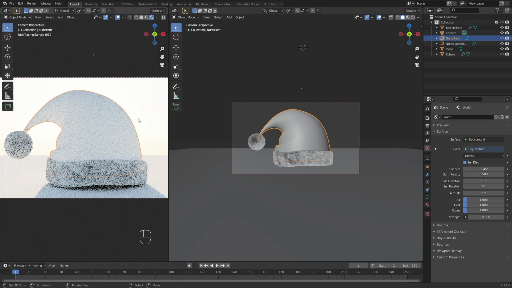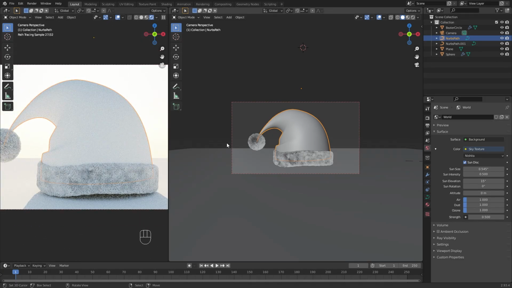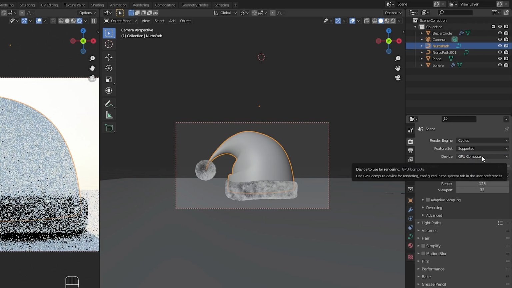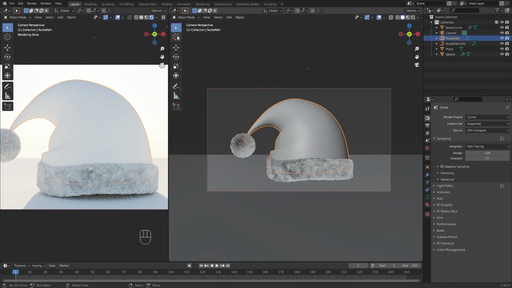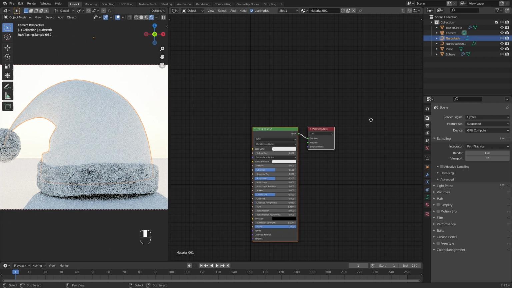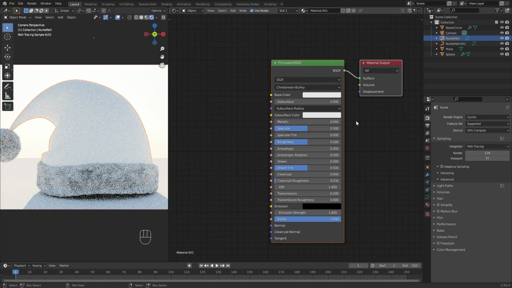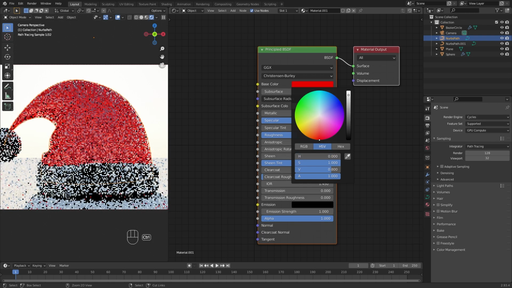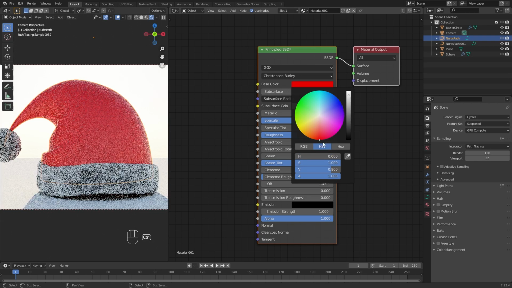I will use the GPU for the Cycles render device here. This allows me to use the GPU for render preview. Now select the fabric mesh part of this hat and create a new material for it. Set the HSV values shown here for the base color of the principled shader. And give a value of 0.8 for roughness here.